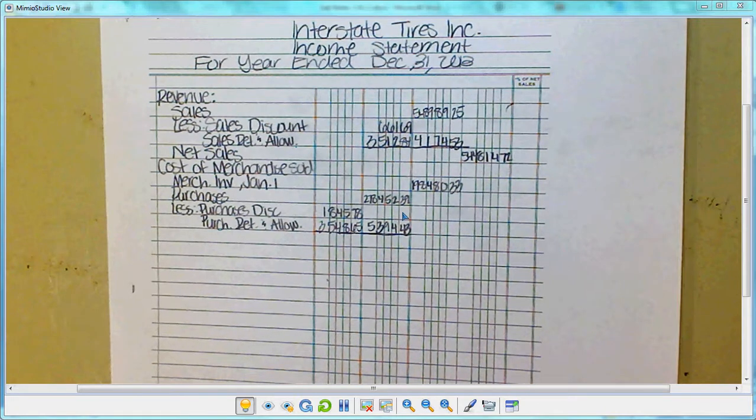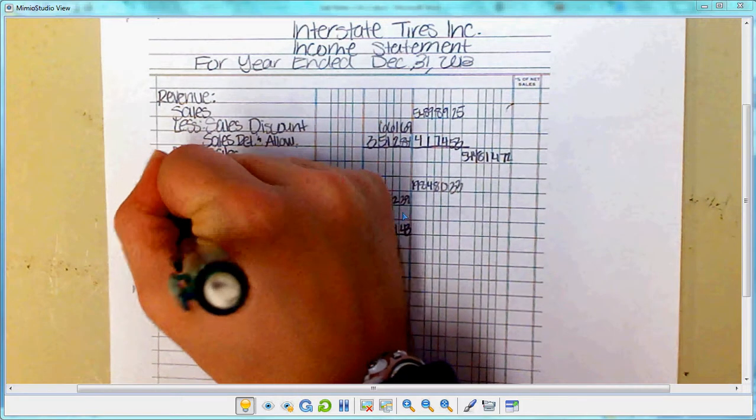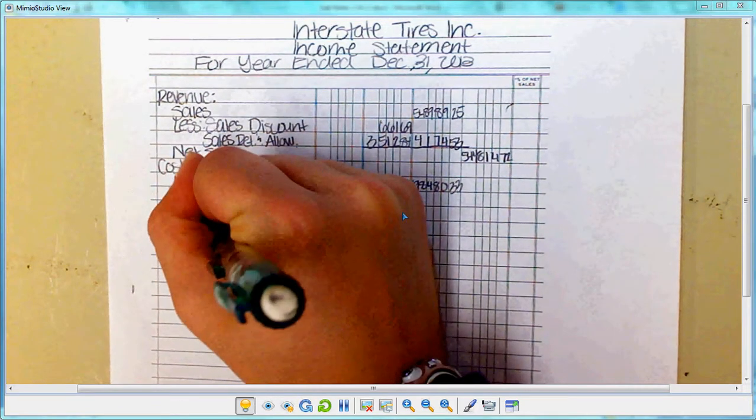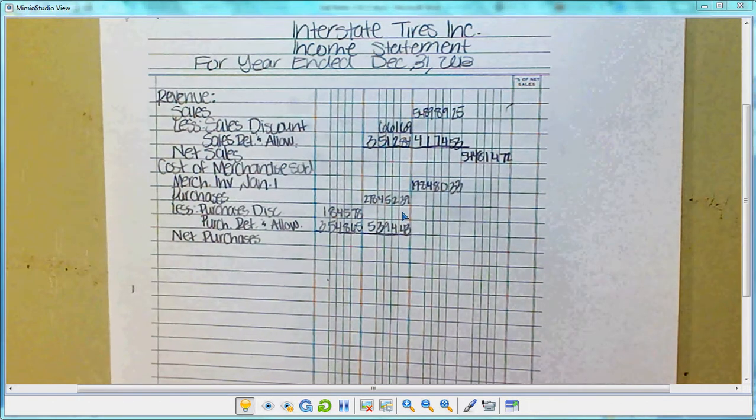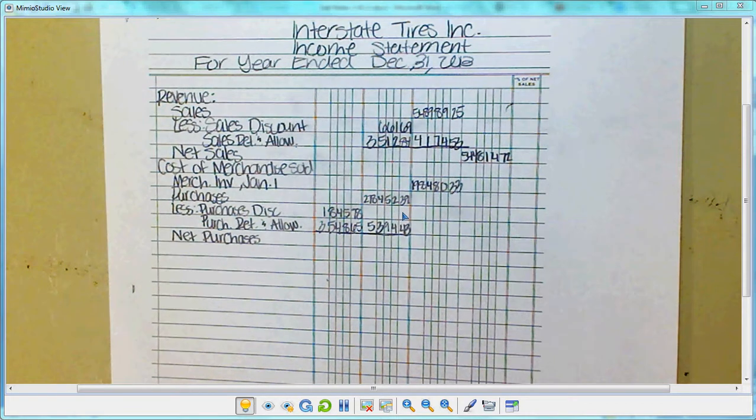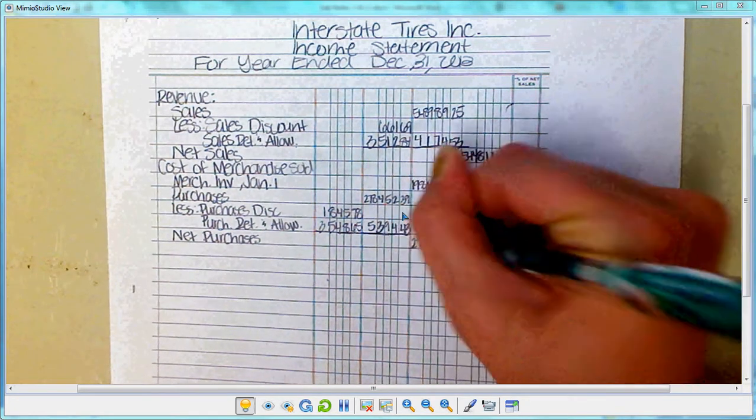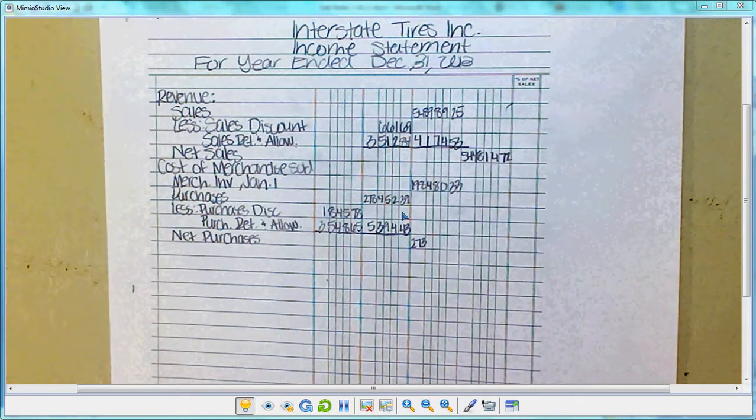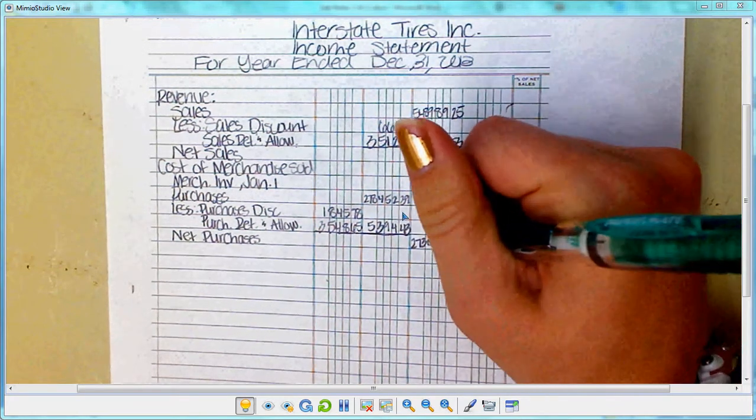Our next line then, indented, is net purchases. And so we're going to take our purchases minus that total that we just arrived at, and this number will go in the third column, $273,057.96.